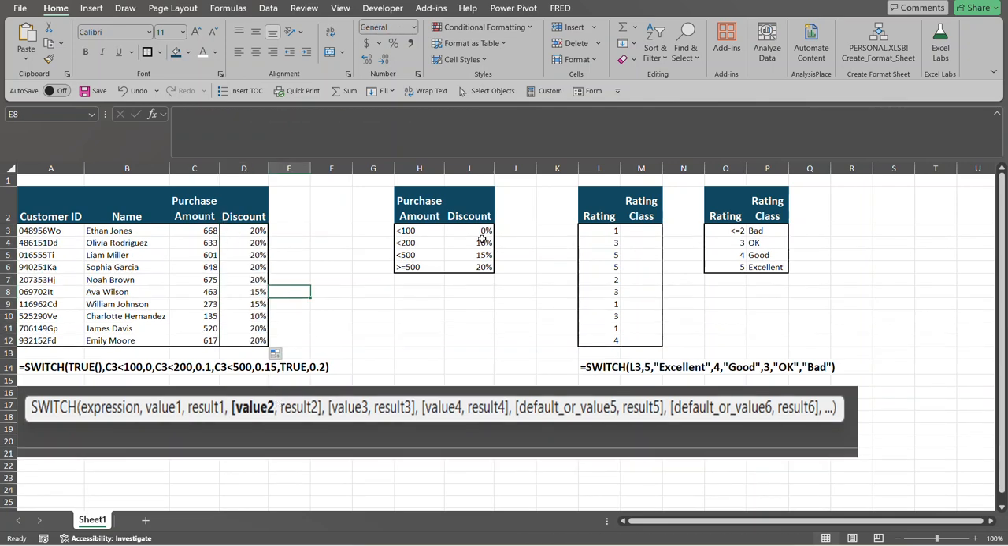And there you have it. So let's look at this table. So it says purchase amount 668. So where is it? It's greater than or equal to 500, so it's going to give it 20%. Let's look at this value. So it's 273. It's going to be less than 500, but greater than 200. So a value of 15%. So that's how that's done.